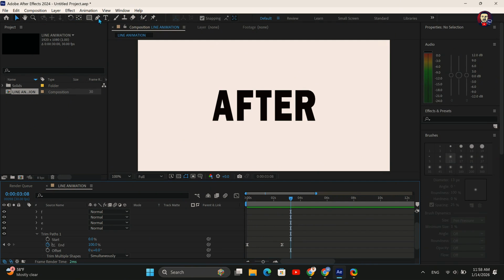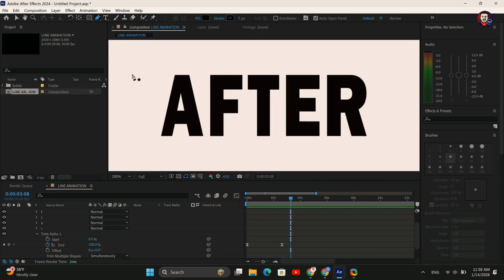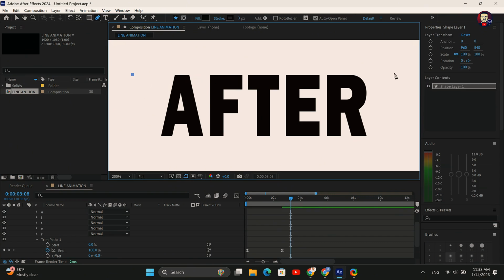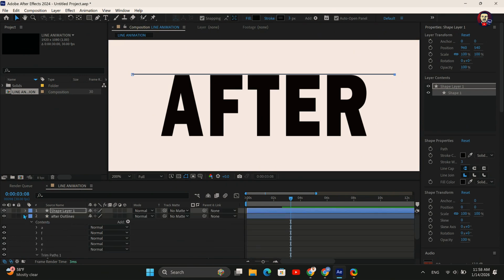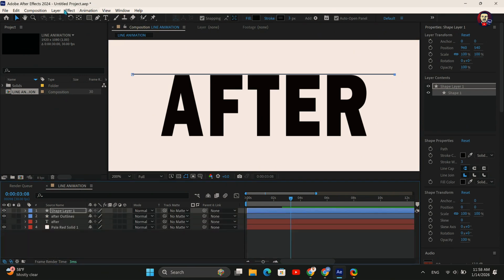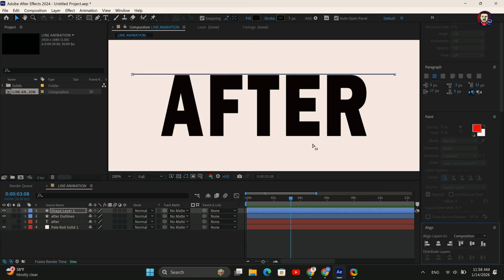So for that, let's select the pen tool. Now, just simply zoom in. Let's click somewhere around here. Now hold the shift key, and just click to this point. So now, we have a line. Let's align it in the middle using this Align panel.